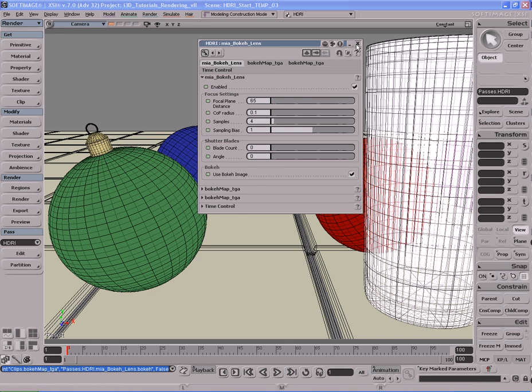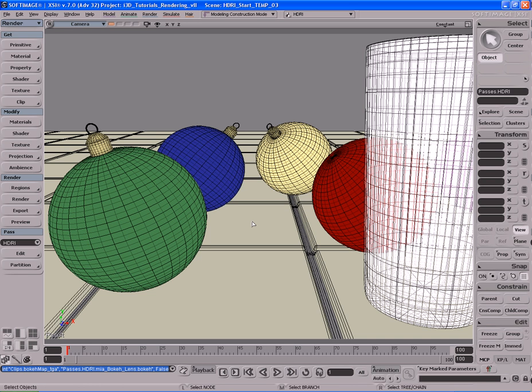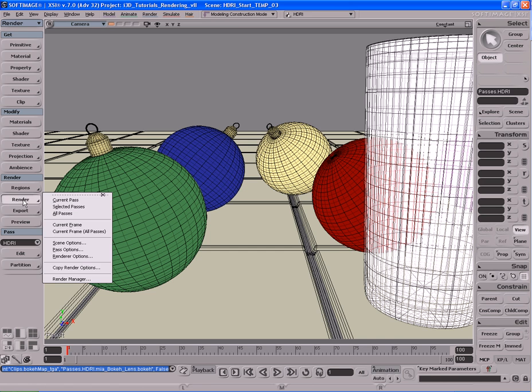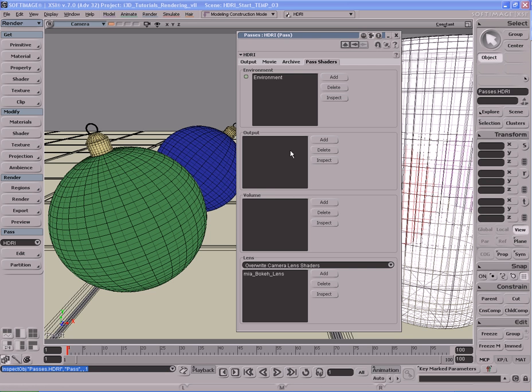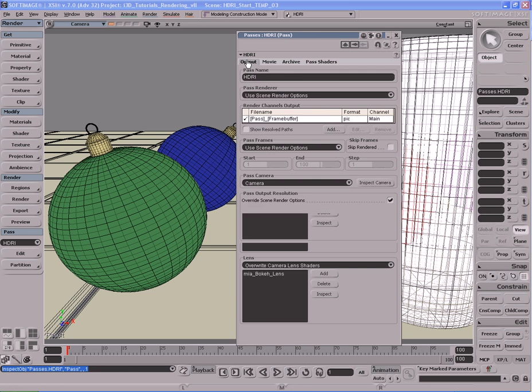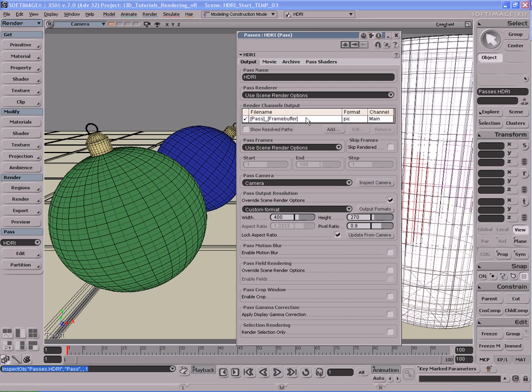Okay, so I'm going to close this. The next thing I'm going to do, which is very important before I end this video, I'm going to come over here to render pass options, go back to output over here, and I'm going to go ahead and render out an actual image. So let's come in here and let's change the name to HDRI. Let's just call it HDRI photo. There's a reason why I'm doing that.